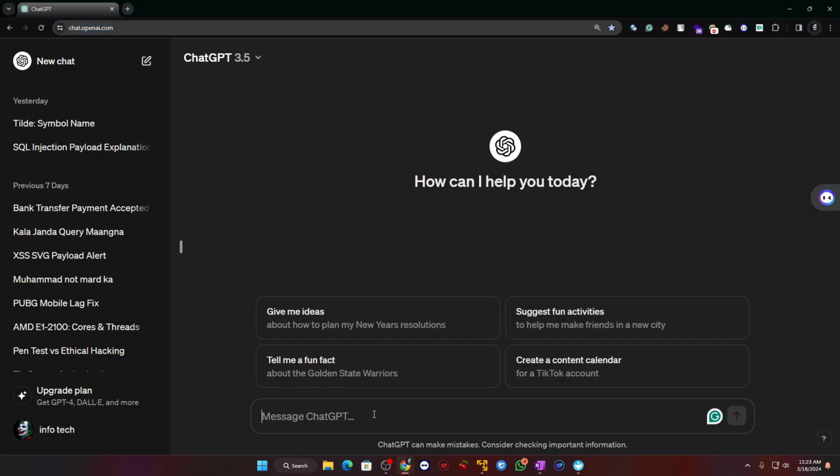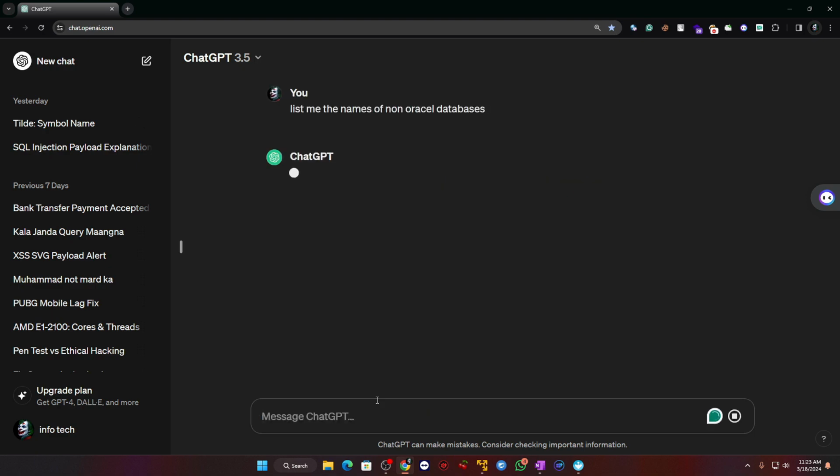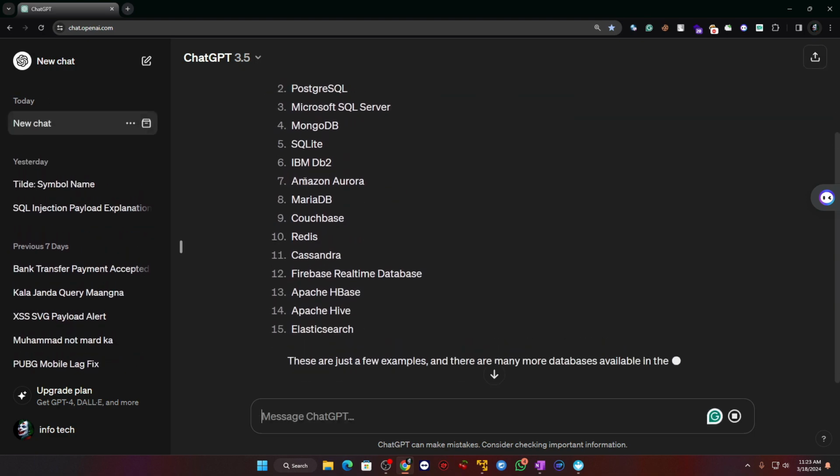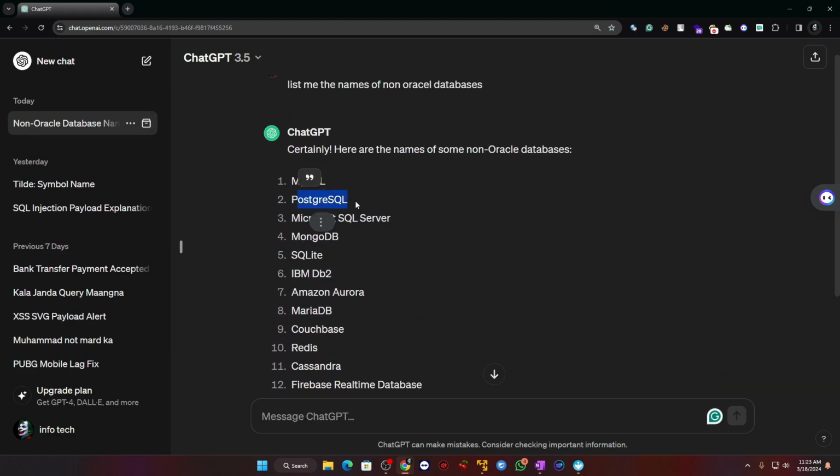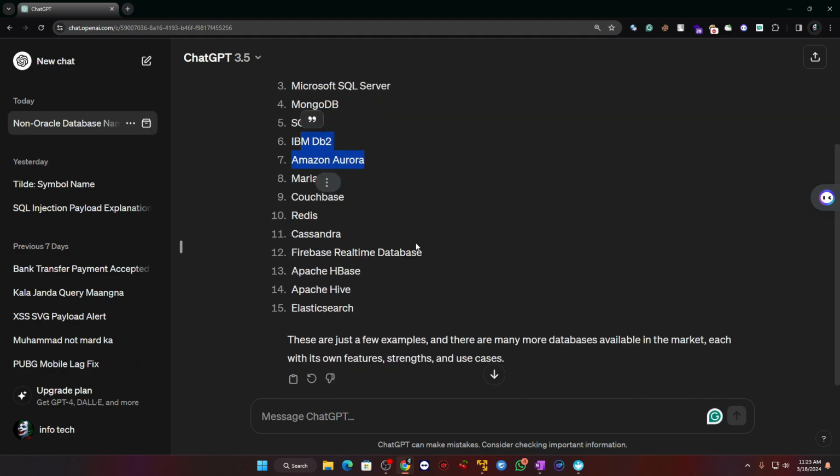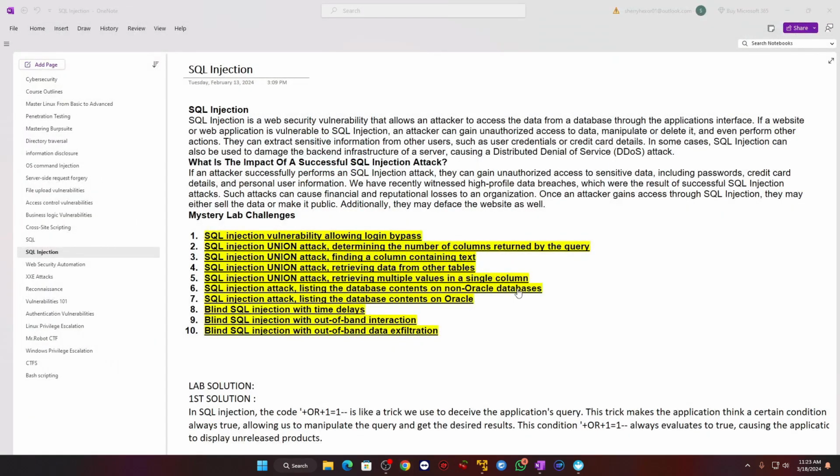If I go to ChatGPT and ask it to list the names of non-Oracle databases, you will see that it has so many, like MySQL, PostgreSQL, Microsoft SQL Server, MongoDB, SQLite, and so many more. So basically we are going to cover this for non-Oracle-based databases. We will do all the steps one by one in order to achieve it.